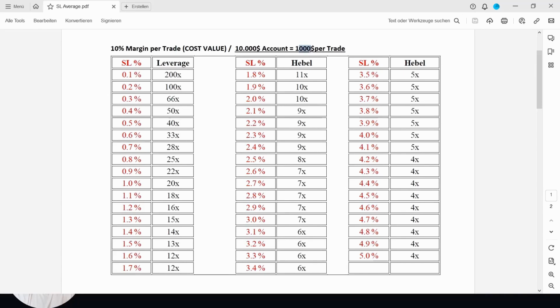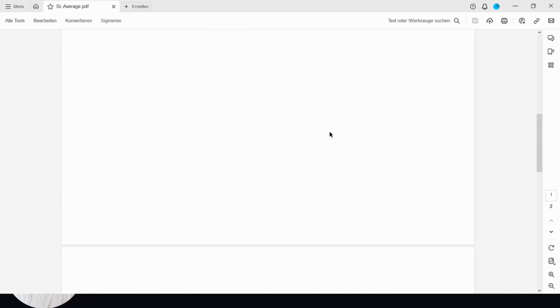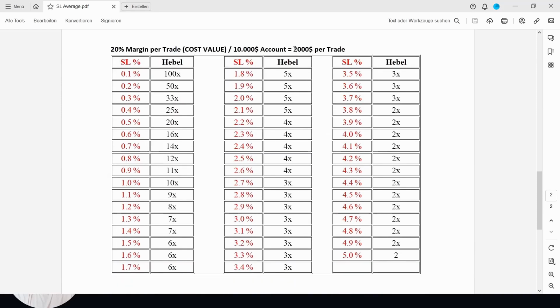But if you say, okay, I'm not someone who wants to trade with $1,000, so not with 10%, but maybe with 20%, there's a second list for that, and you can set it up here as well. Because if I say I want to use $2,000 per trade, then I would only have a 7x leverage here to risk a maximum of 2%. The cost value is important. I want to briefly explain that to you now.